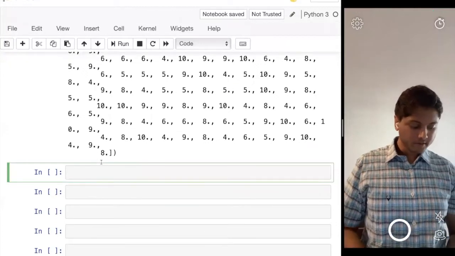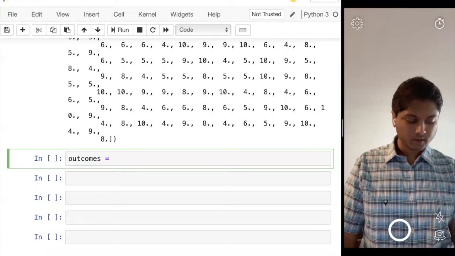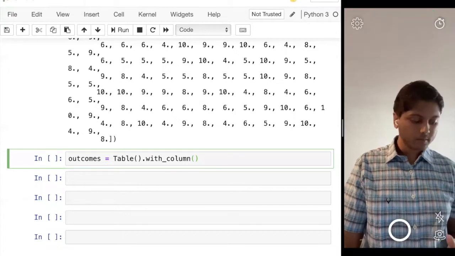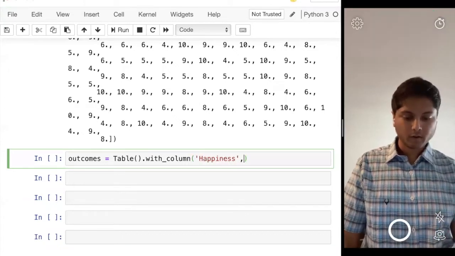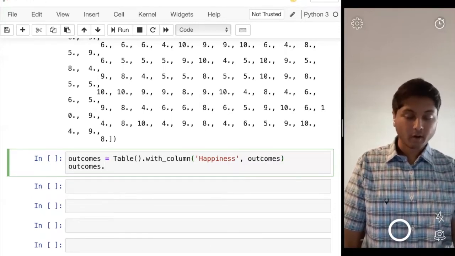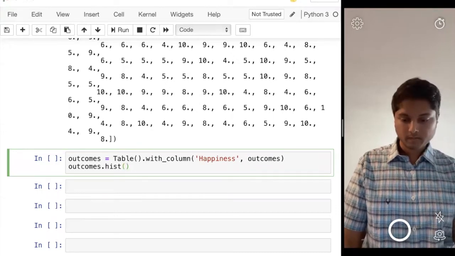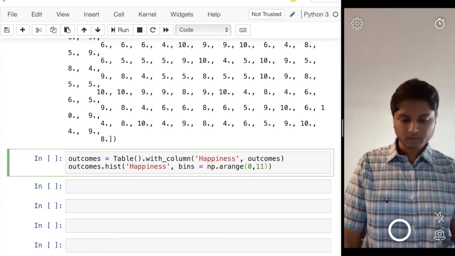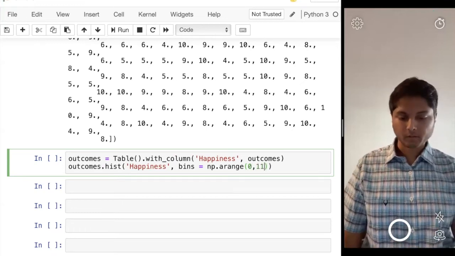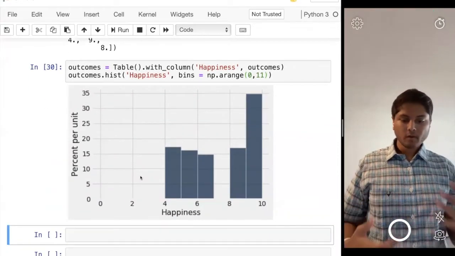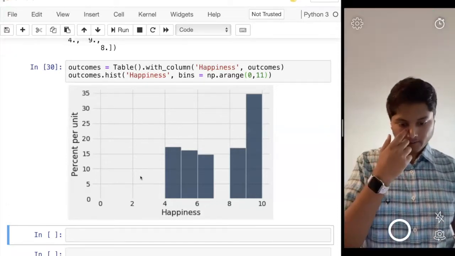And then if you want to visualize it, we can do this as well. So we could do outcomes equals table with column. So we're going to take all those 365 outcomes and then put it into a table. It's just going to have one column in it. We're just going to call it happiness. And then we can visualize a histogram of all the values now using hist. So we'll do outcomes.hist happiness. Bins, let's just do np.arange 0 to 11, because your happiness is on a scale of 1 to 10. And so now we get a histogram of our kind of random happiness scores throughout the entire year, essentially.